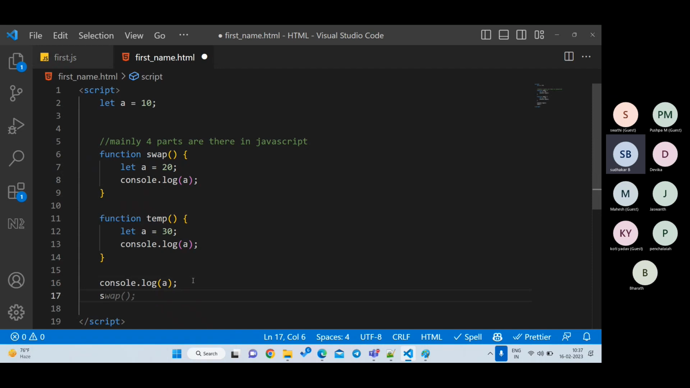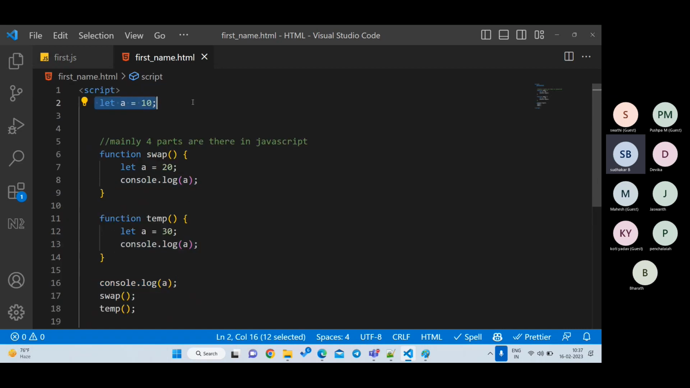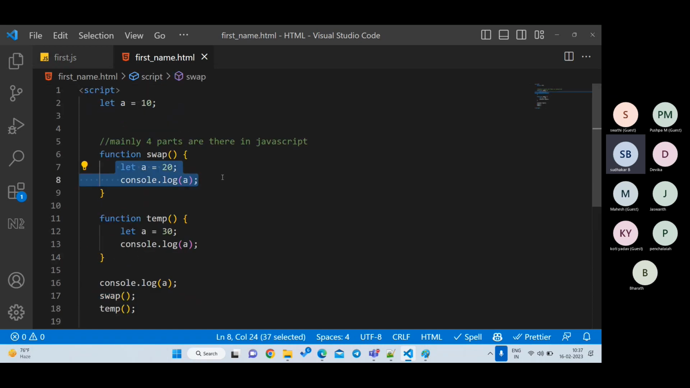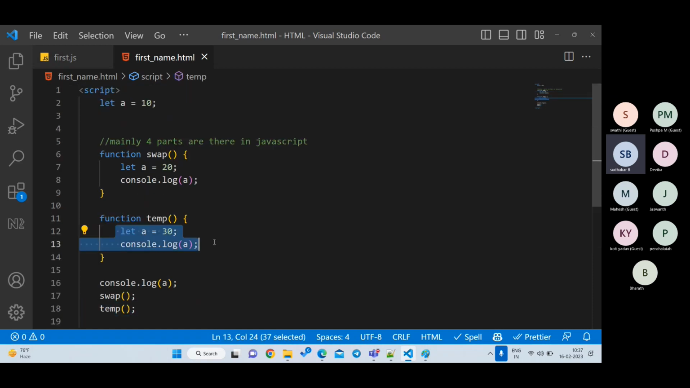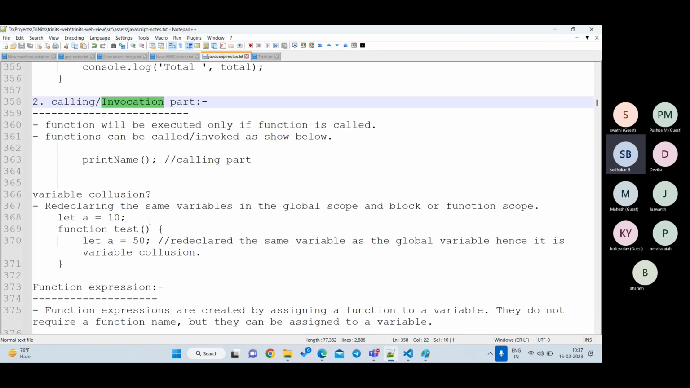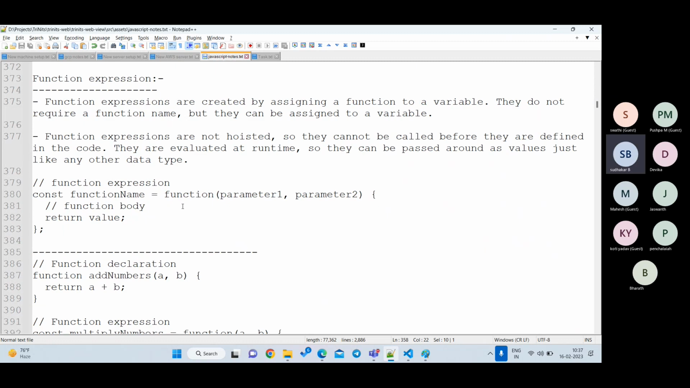Now I will call the swap. What is the next method? Temp method. Now see very carefully. What is the line I'm printing? A. What is the A value? 10. Again I'm calling the swap method. Swap means what value will it print? 20. Then I'm calling the temp method. What is the output I'm going to get? 30. Okay, 10, 20, 30, something like this. So this is variable name collision. So far it's clear, right?